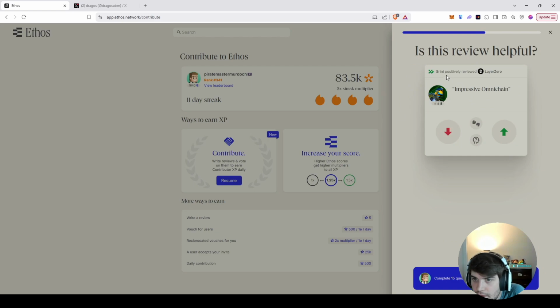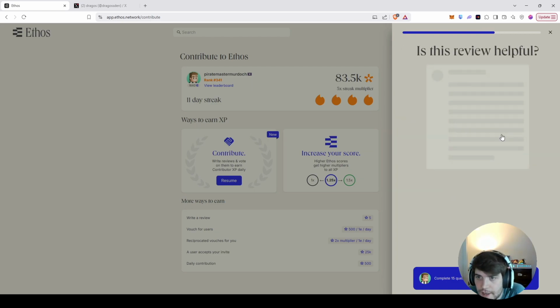Next is Serene, impressive Omni-chain. So I would say that's helpful because it kind of gives insight about what layer 0 is. So I'm hitting yes.